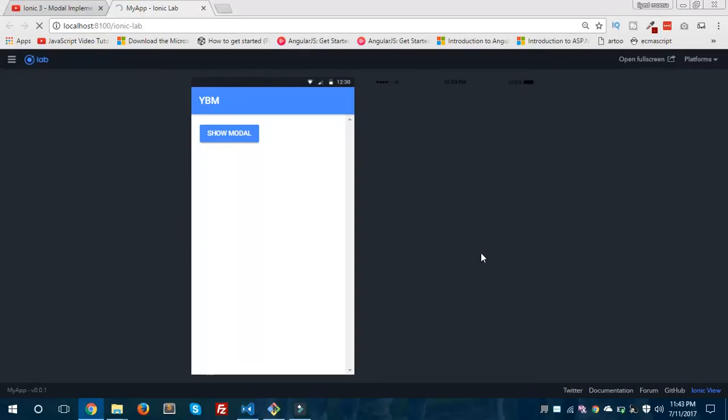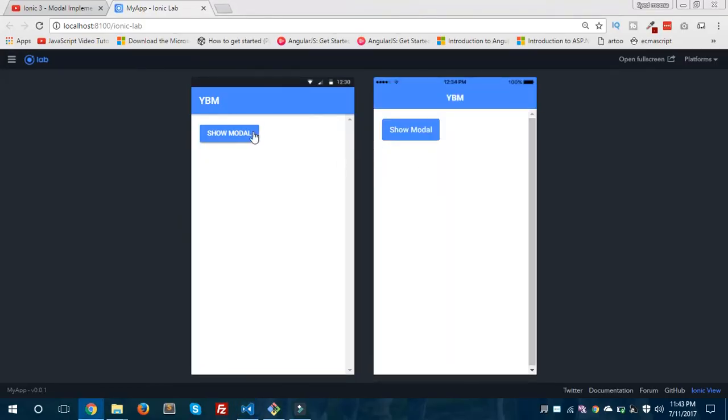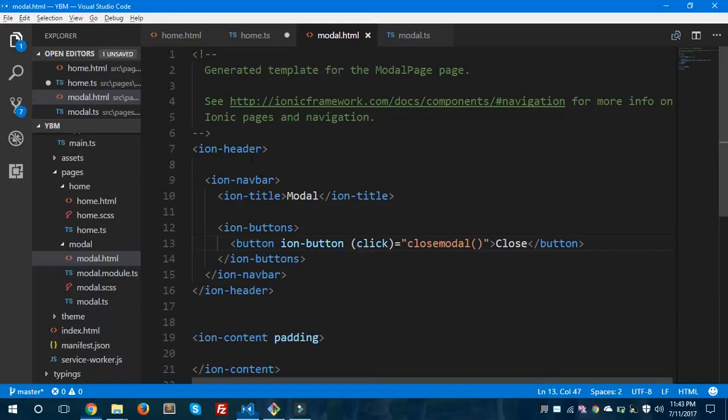So yeah, you can see when we close this button, now it is working. It is dismissing from the page. The model is dismissing from the page.